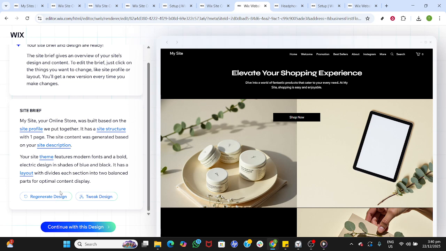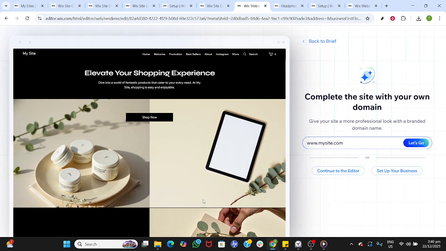This is where responsive AI gets to work. It takes your inputs and produces a professional layout designed to adapt to desktop, tablet, and mobile right out of the box. You'll see a summary for My Site, explaining that your online store is built from the profile you just created. It may start with a single page, which keeps things simple and focused. Don't worry, you can always expand the structure later.